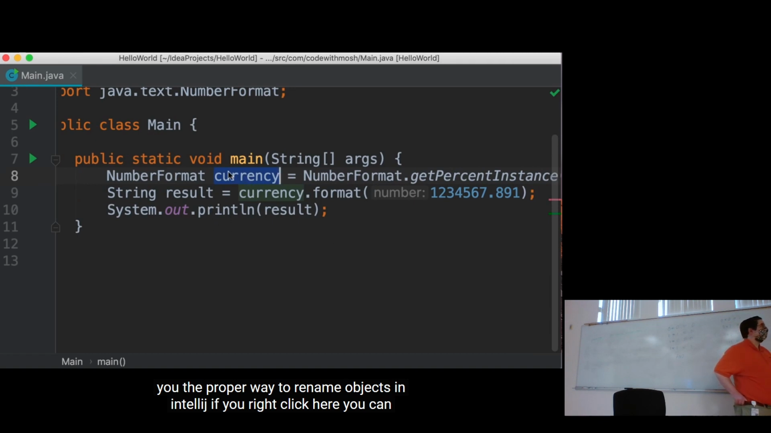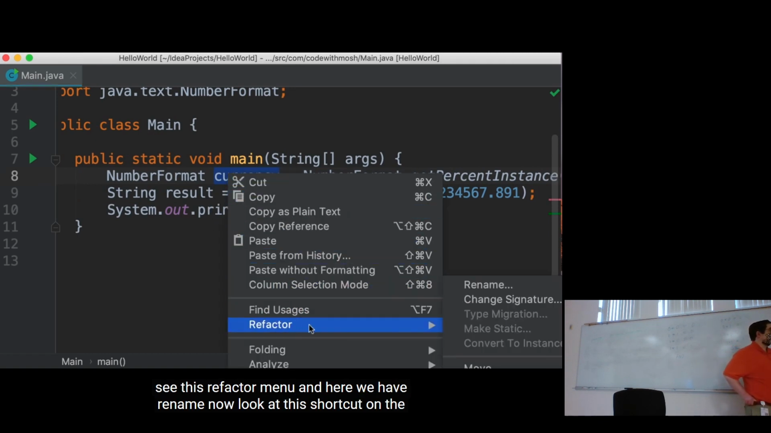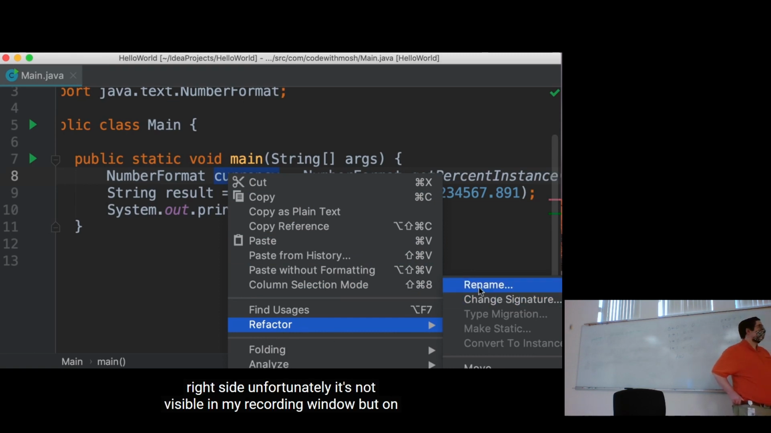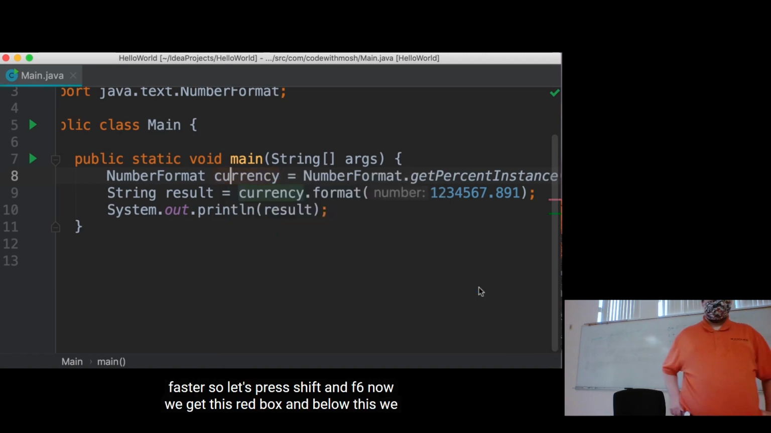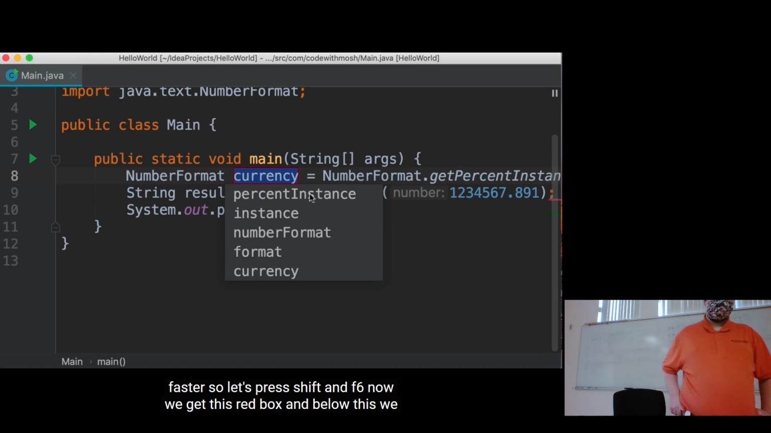If you right click here, you can see this Refactor menu. And here we have Rename. Now look at the shortcut on the right side. Unfortunately, it's not visible in my recording window, but on Mac it's Shift and F6. I always use shortcuts because they're faster. So let's press Shift and F6. Now we get this red box, and below this we can see a few suggestions for a better name.